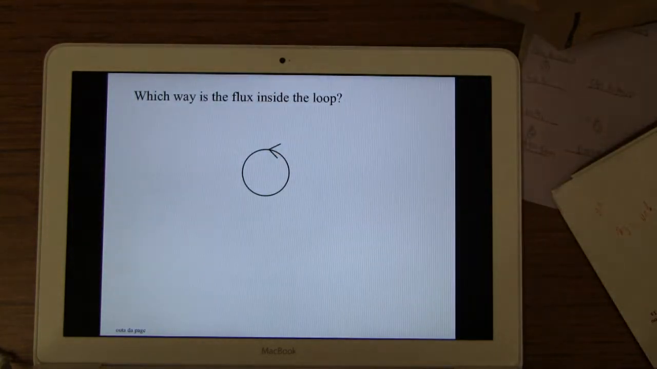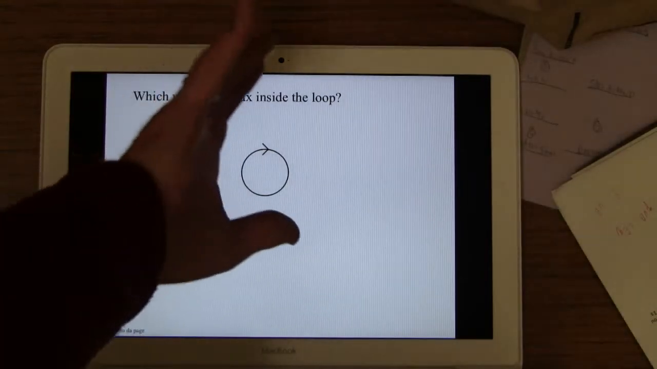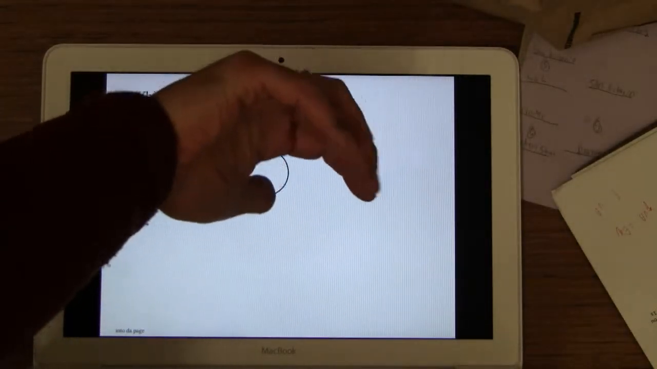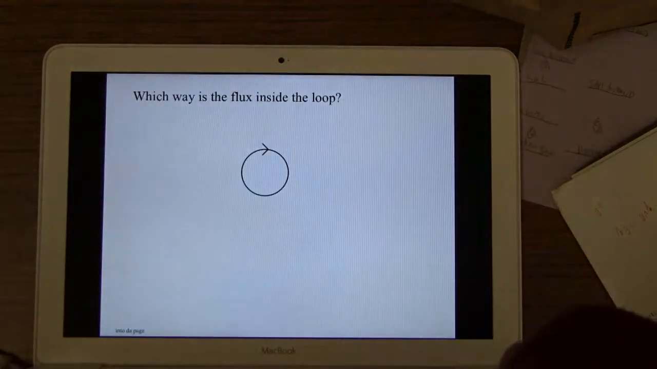So let's look at another one here. This one is the other way, so I've got to take my hand and go that way. Now my thumb is into the page. The flux would be into the page.